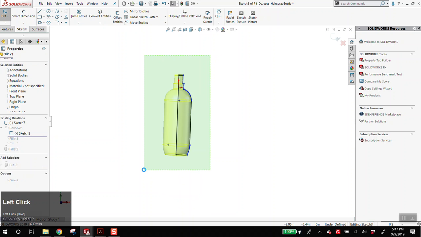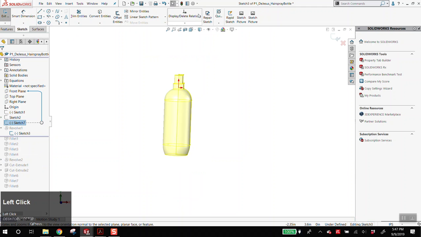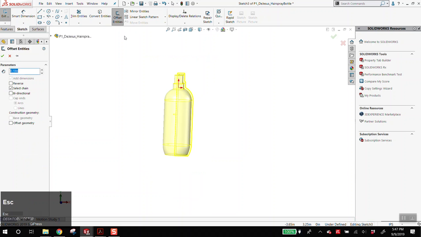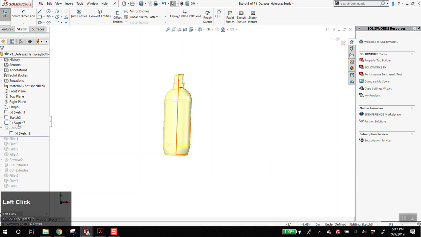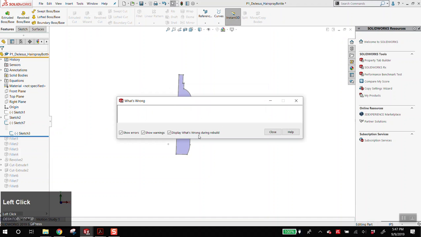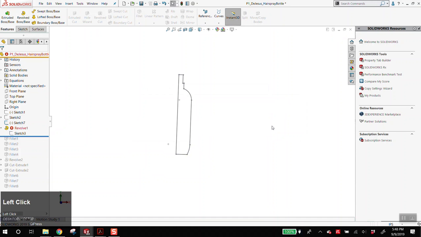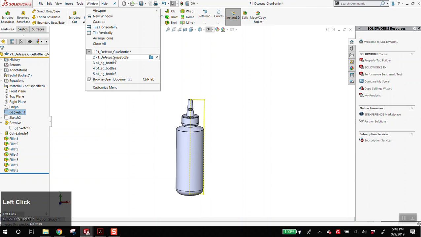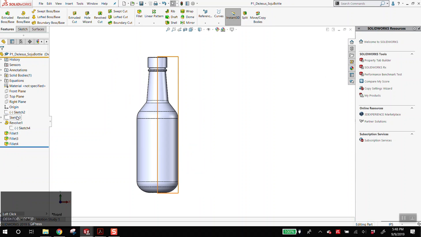If I delete all of this and select this and hit, not offset, sorry, if I select this and hit convert entities, yeah, it's going to give you errors. I'm sorry, so what that means is you have the sketch, that's good, but you're going to have to do the commands again to have a true master sketch. So that's my main feedback. But yes, good observation on the bottoms being too curved. And yes, please just watch that.